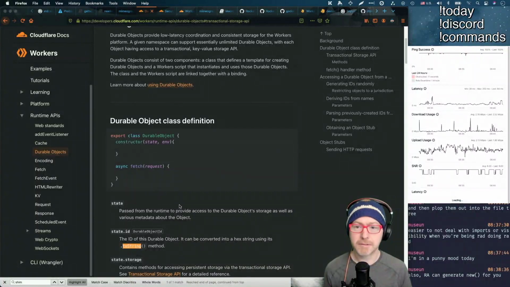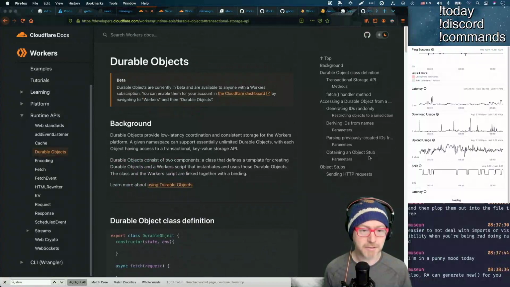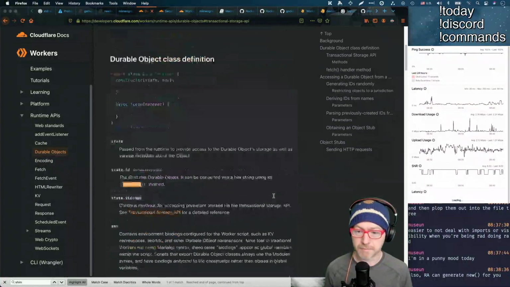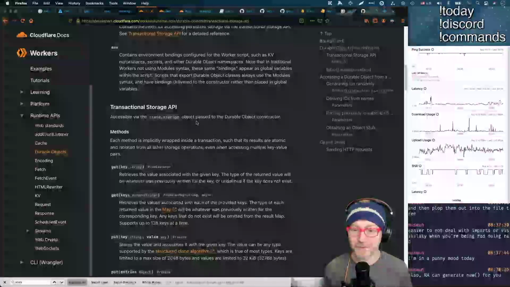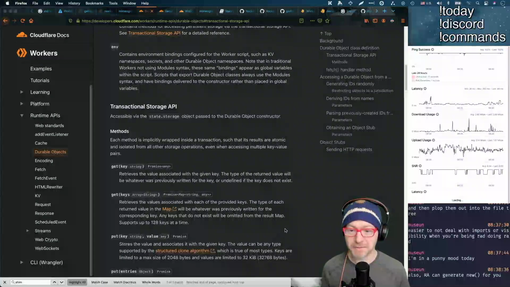I clicked on that. Where's it taking? Transactional storage API? So I click on this and it takes me to the wrong place. Oh, okay, just not far enough down.